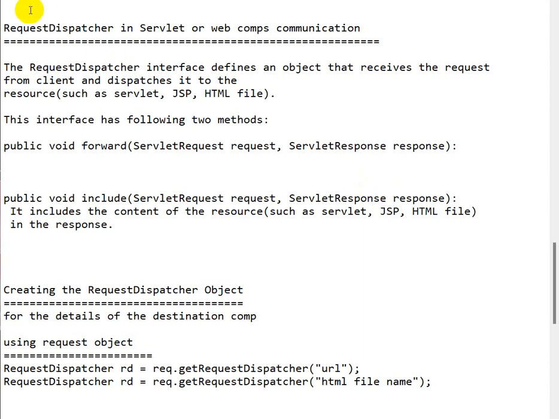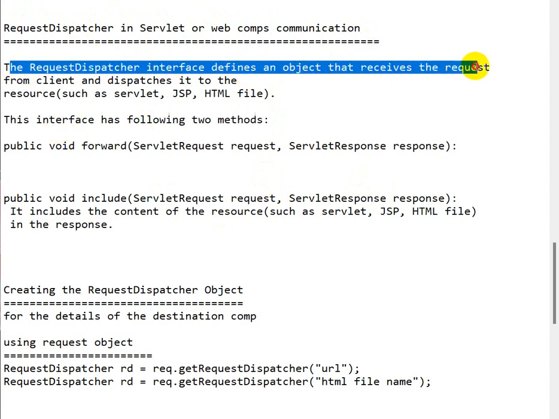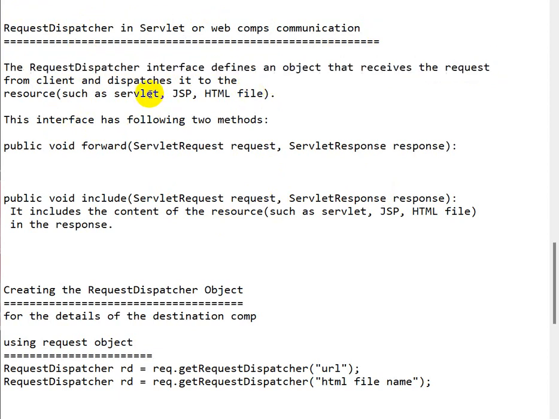Hello everyone. So today we are going to see request dispatcher in Servlet. This request dispatcher is used for web components communication. The request dispatcher interface defines an object that receives the request from the client and dispatches it to the resources, such as a servlet, JSP or HTML.